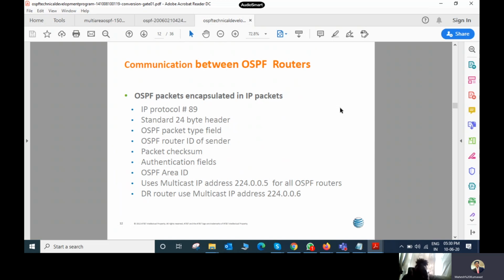So the designated routers' multicast IP address is different from the multicast IP address for all other OSPF routers. Somebody may ask you what multicast IP address the designated routers use. You can say 224.0.0.6, and all the other routers use 224.0.0.5.